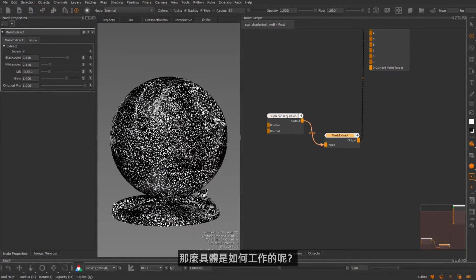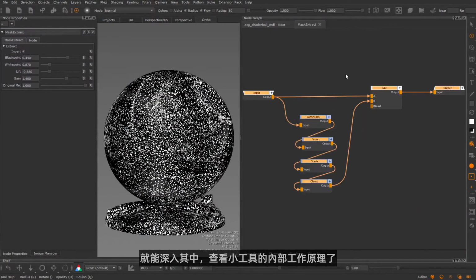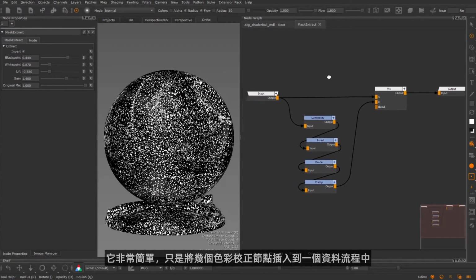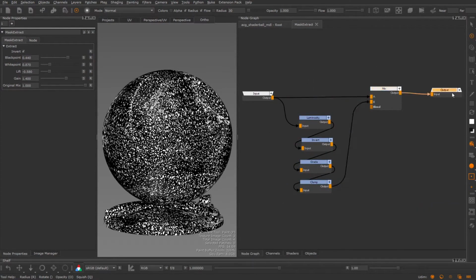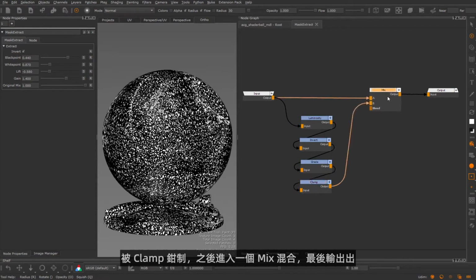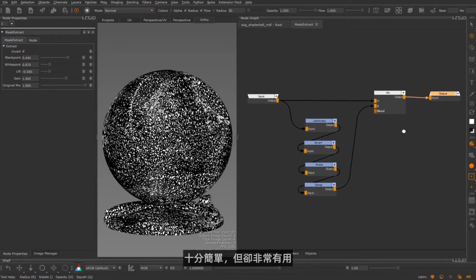So how does it work? If I control double click on the node, we can actually dive inside it to see the inner workings of the gizmo. And there it is, super simple, just a few color correction nodes plugged into a stream and then pumped out again. The texture gets plugged in here, gets turned into a grayscale image, goes through an invert node, goes through a grade node, gets clamped, and then into a mixer at the end before getting pumped out again. It's super simple, but super useful.